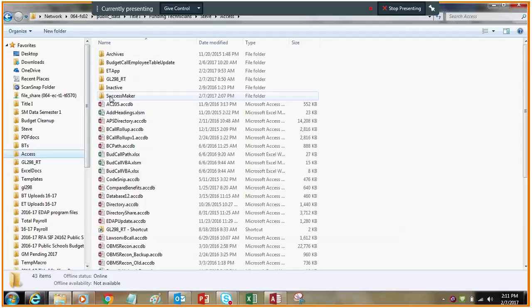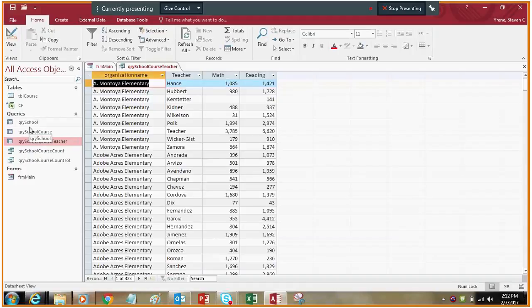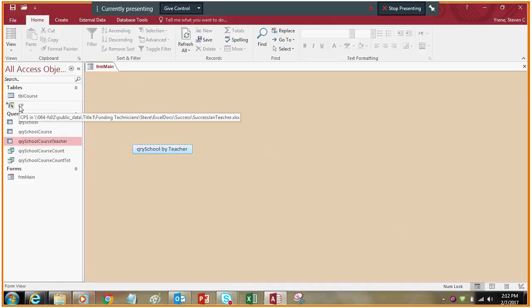SuccessMaker. We go to SuccessMaker and we run the query. Once we've made the data, we make sure that this linked field is linked to the current data, and then we run the query and we pop it into the pivot table area. So let me make sure that's the case here. This is Success Jan Teacher. Is that where I have, no, that's not. I called it usage charts, so I lied.